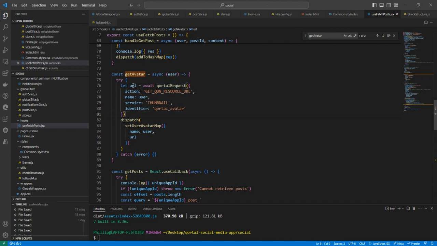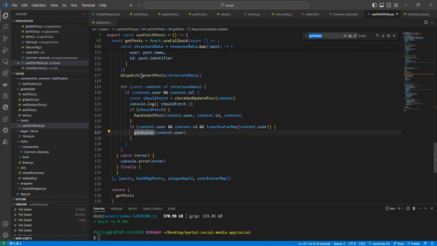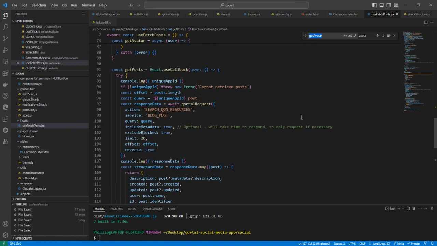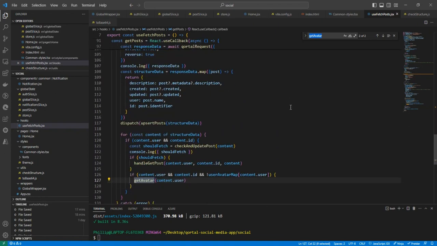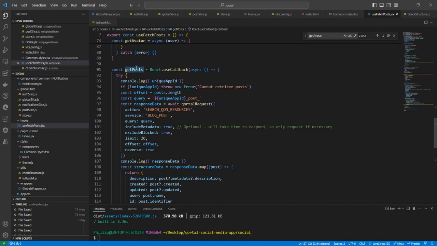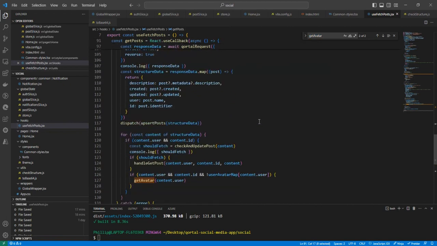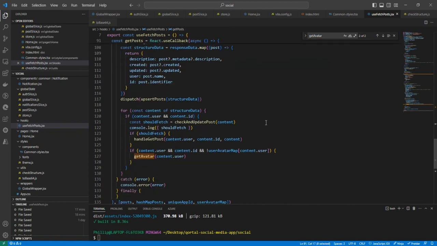Then it'll give you a URL, and then you store that URL, and then you insert it into your image tag. So let's see where I'm using this function. I'm using it where we're getting our posts, in the getPosts function. For every post that comes in, I loop through all the posts and I check for every user if I already have the avatar link.